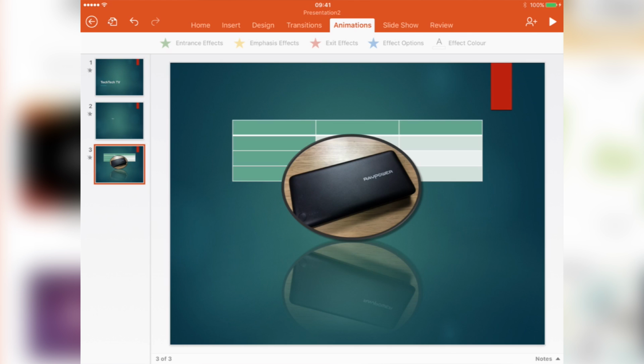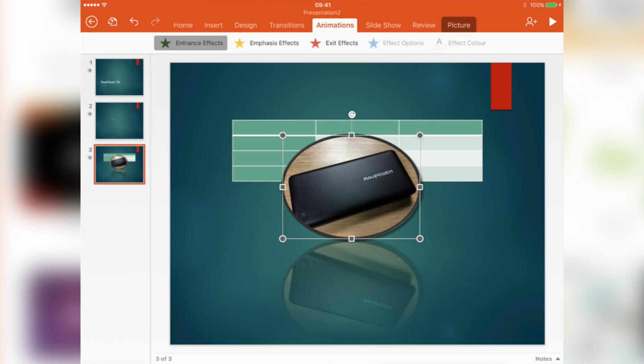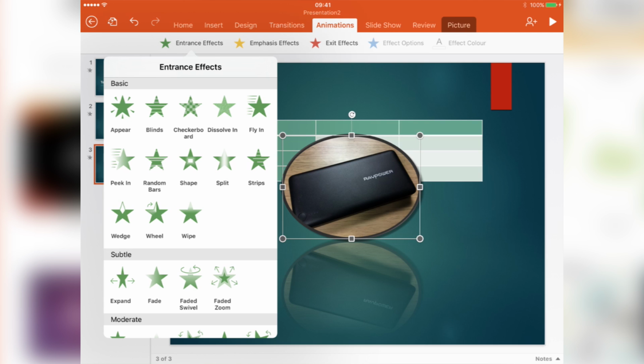The next slide along is for animations. This is different from transitions, meaning we can apply an animation to a specific object on the slide. For example, let's choose the image we used earlier on. We could choose an entrance effect. For example, it could fly in.